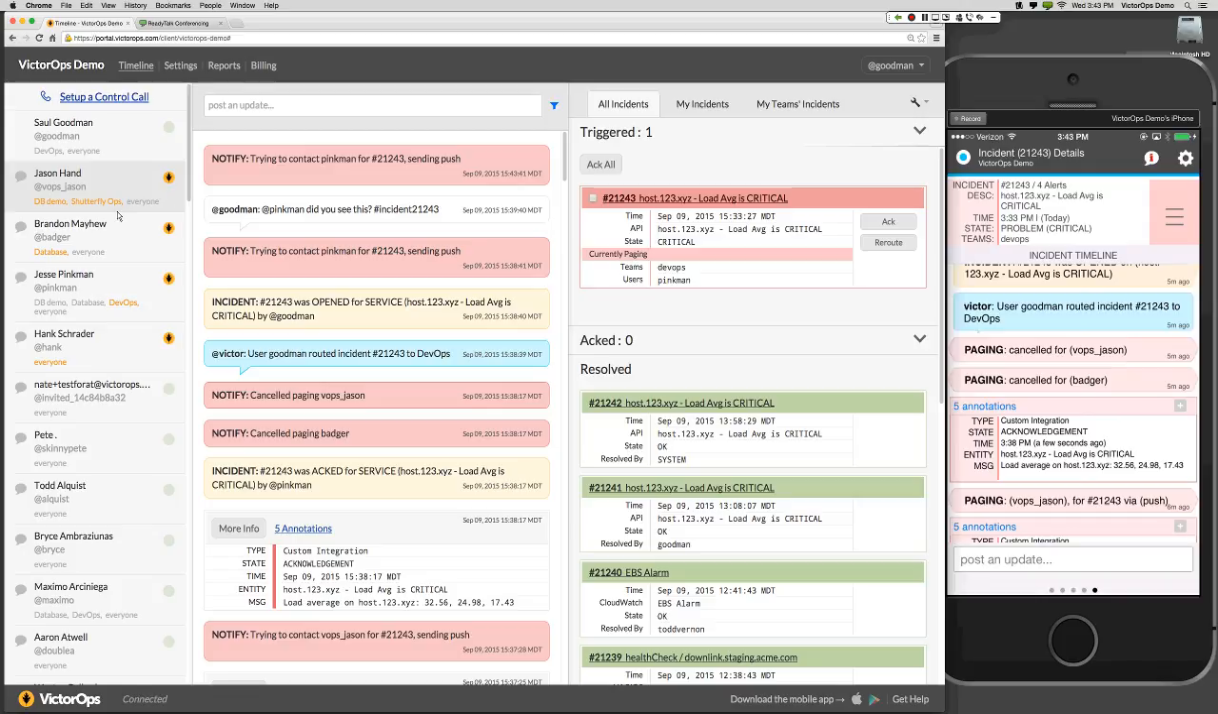The team names that you see under the individual names are the teams that these people are part of or are associated with as part of those escalation steps. So in this example, Brandon is part of our database team as well as our everyone team, but he's only on call for database, and that's why that name is highlighted as opposed to the everyone name.